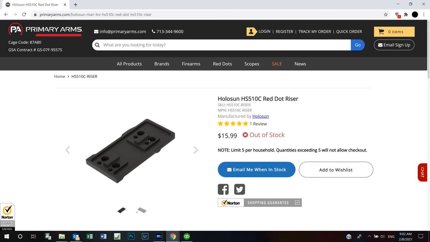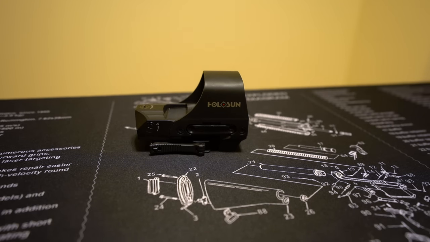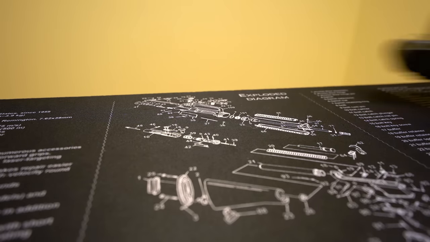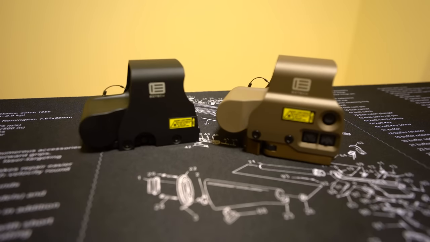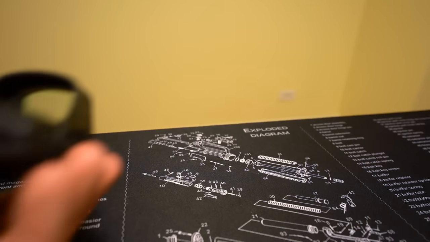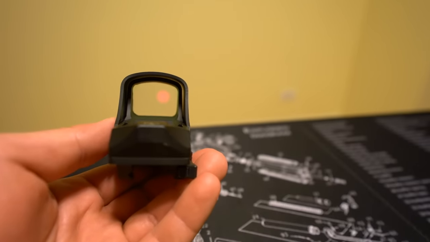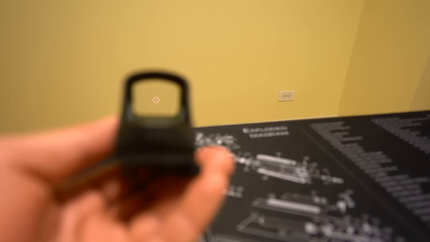I haven't been able to track one down to raise it to a lower 1/3 co-witness if that is what you prefer. Because with these EOTechs, you have to choose going in whether you want absolute co-witness or lower 1/3. There is no riser on the market that I can see to turn one into the other. With the Holosun, you definitely get more of a feature set than with the EOTech.